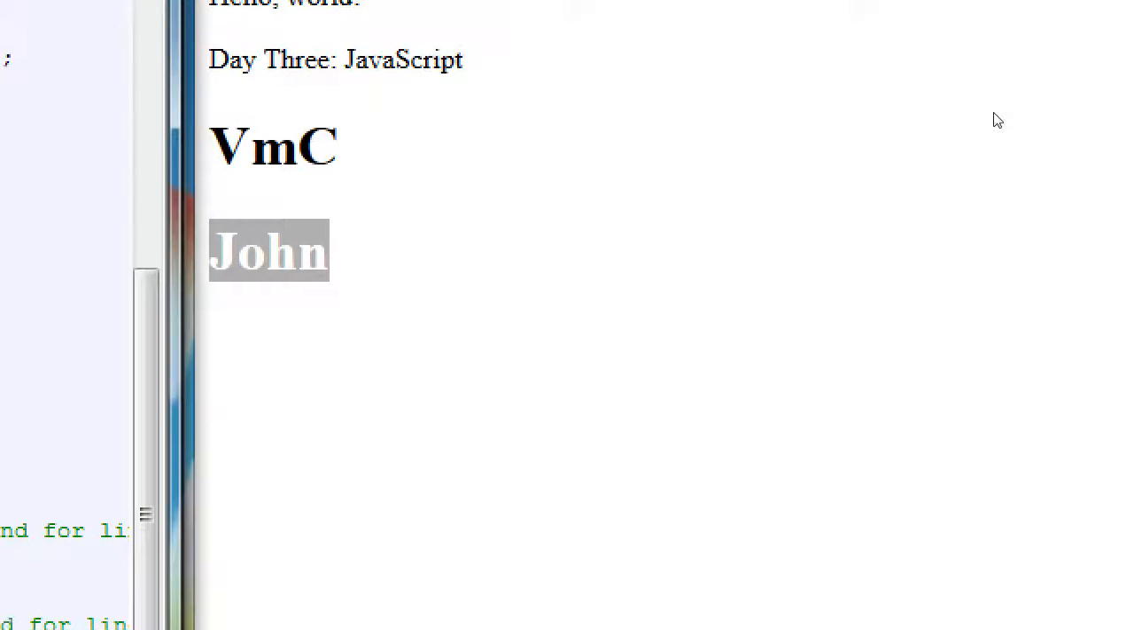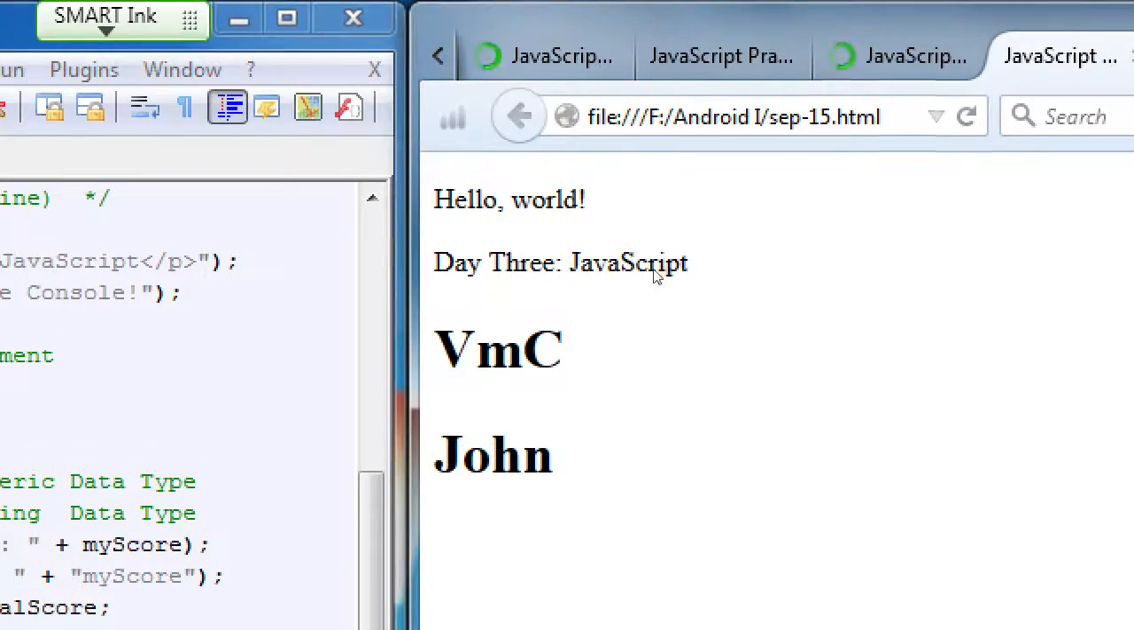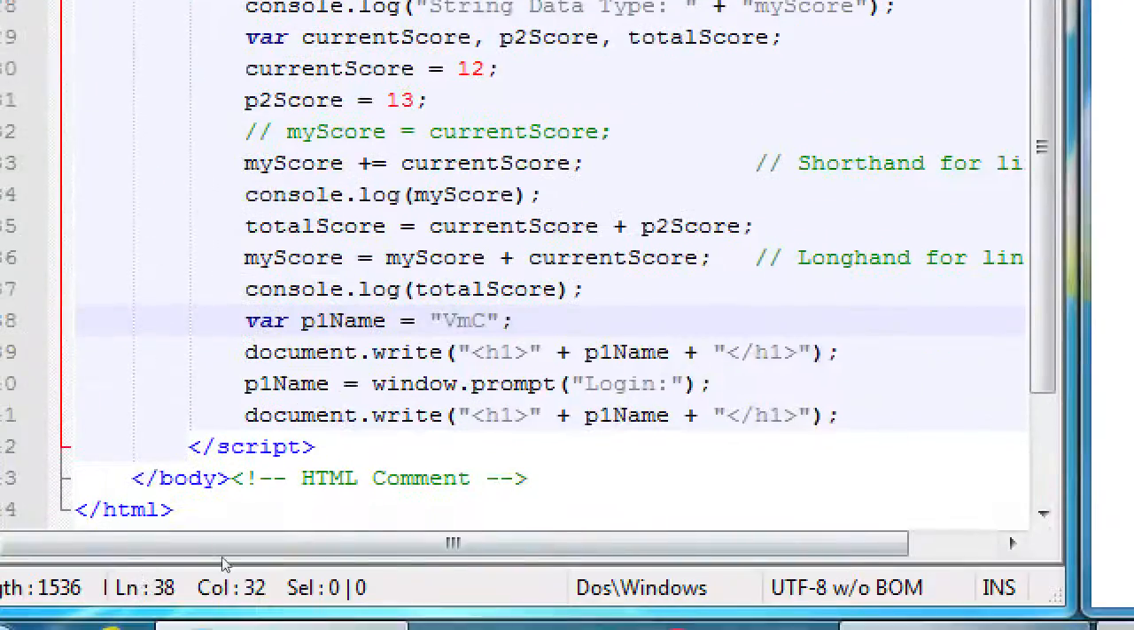Two windows? If you copied window.prompt again, then it would ask you again.